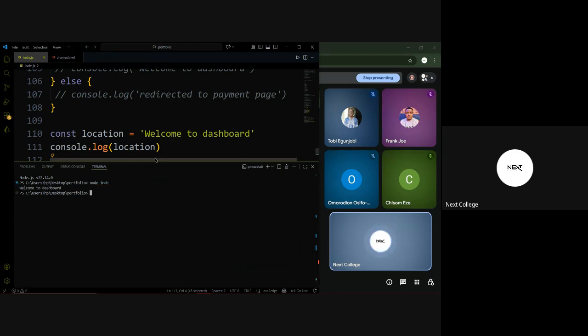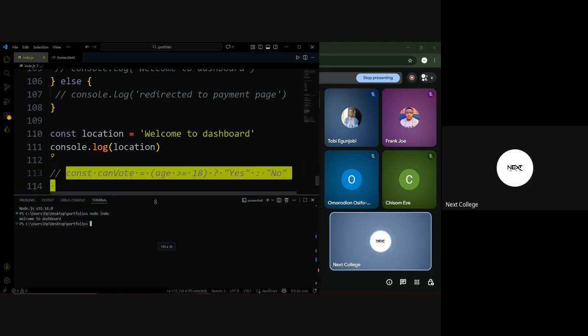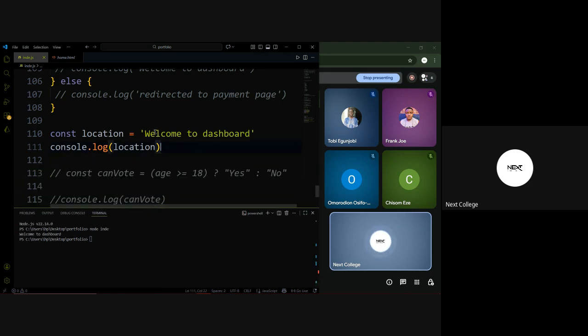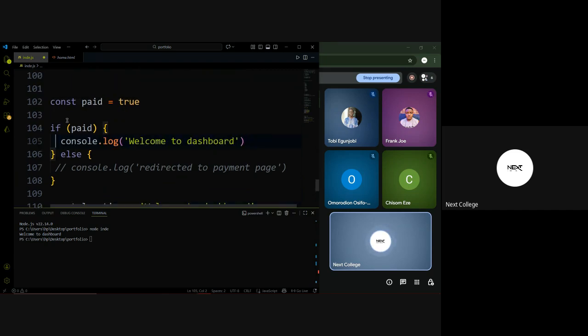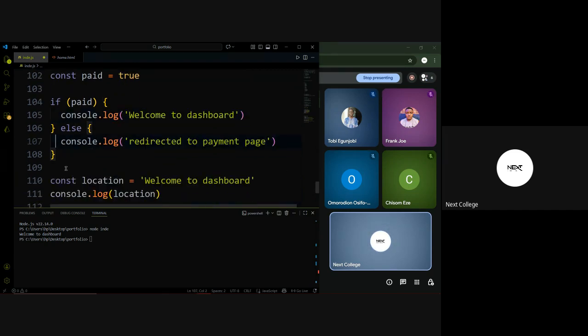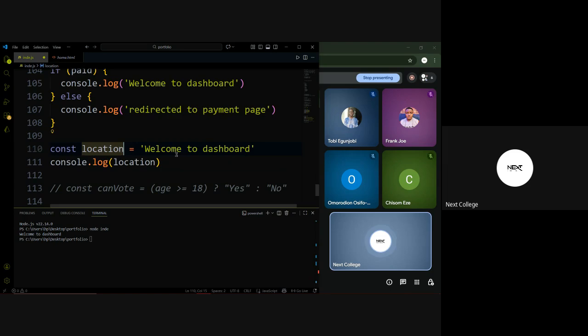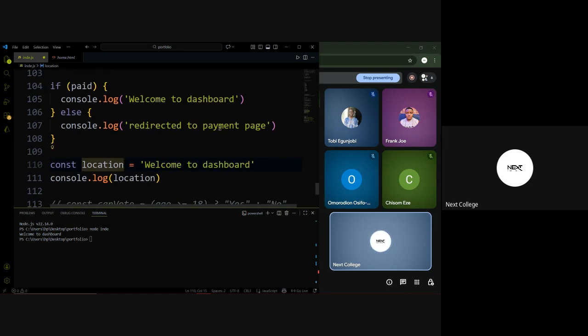So we have welcome to dashboard. All right, welcome to dashboard. And that is just this. Of course, this is just a primitive data type, a string, that we are just console logging, right? Now, we want to achieve this kind of thing we have here. We want this location to be under a condition. The location should, of course, redirect to the payment page or welcome to this. So how do we achieve that?